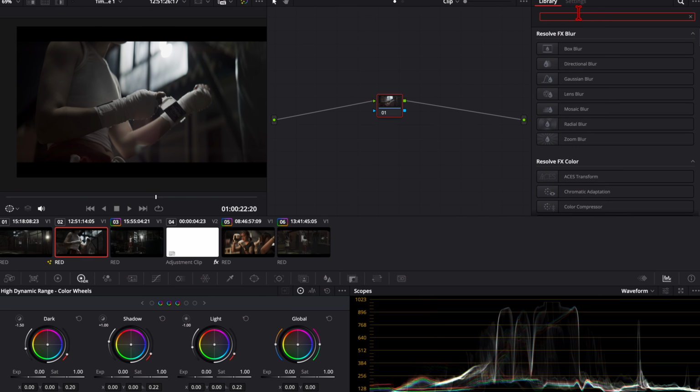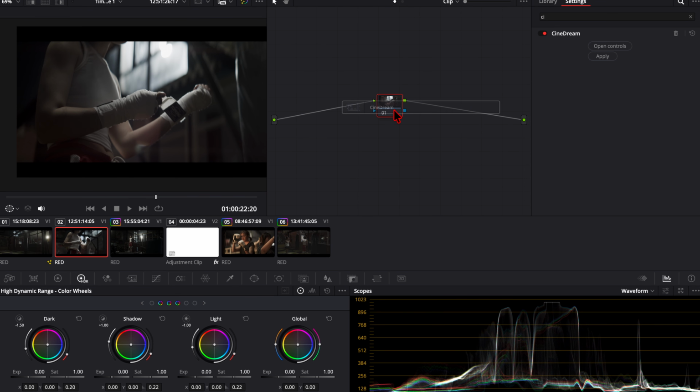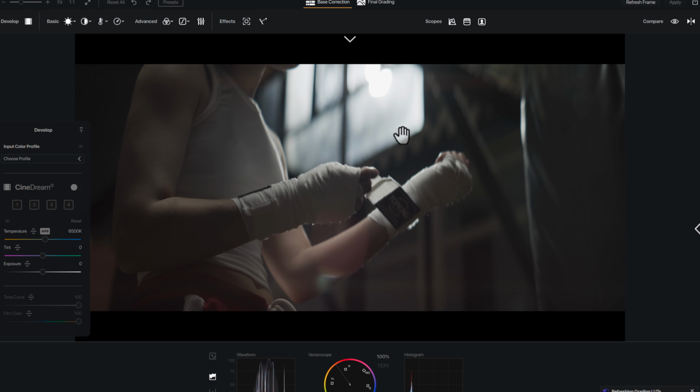So now we are in DaVinci Resolve. You don't have to create a node tree at all. You just have to add the effect. The moment that you install Cinedream on your computer, automatically you will have it in DaVinci Resolve. Then you just add it to your node, open controls, and then it opens in Cinedream. It's an external software, but don't worry about it. I'll show you how to apply the effect in the DaVinci Color page.